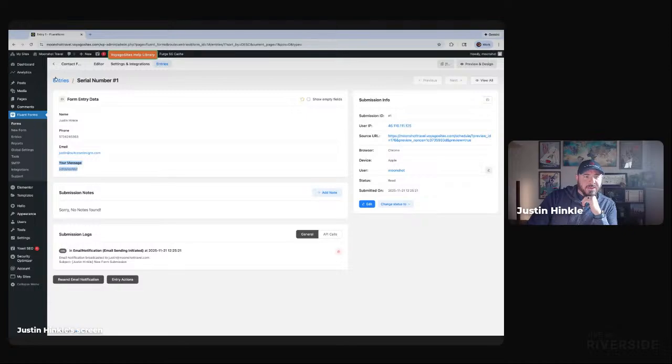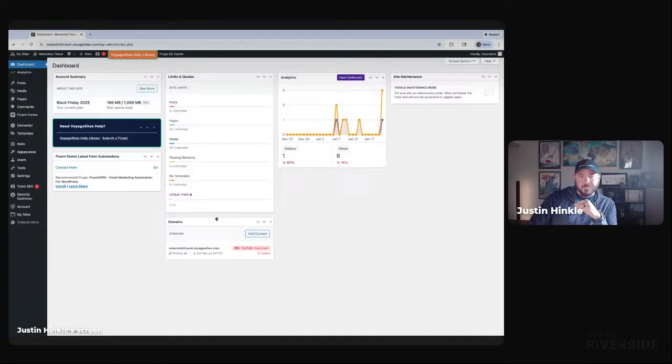Let's go back to that dashboard. You can see the dashboard up in the left-hand corner here. It says limits and quotas. We don't currently have any limits on the pages and posts that you want to put in your site. That's up to you. Your domain right now shows me my primary domain is moonshottravel.voyagosites.com. After I build out the site, I can put my actual, custom domain moonshottravel.com onto this site. And that's what will bring people to the site.